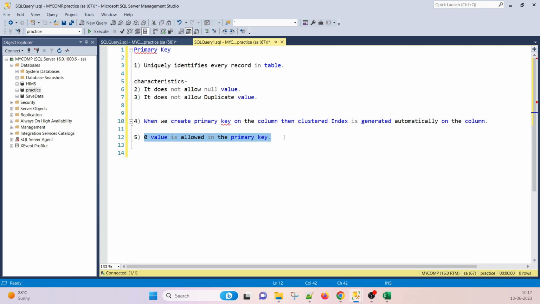And zero value is allowed in the primary key. From an interview point of view, someone may ask this tricky question: is zero allowed? Yes, no problem, because it is allowed in the primary key. And next, they will also ask whether a null value can be inserted into the primary key column. No, because it does not allow null values and duplicate values. Got it? They uniquely maintain the records, that's why.